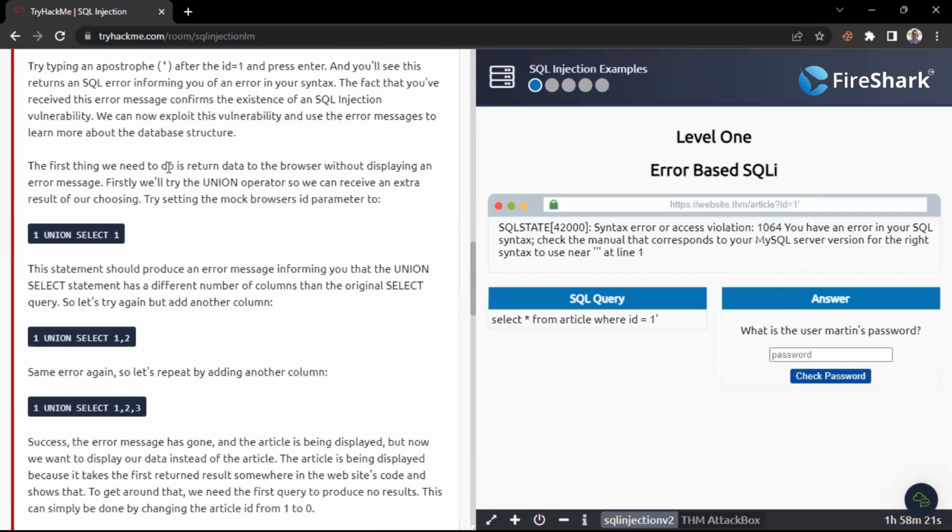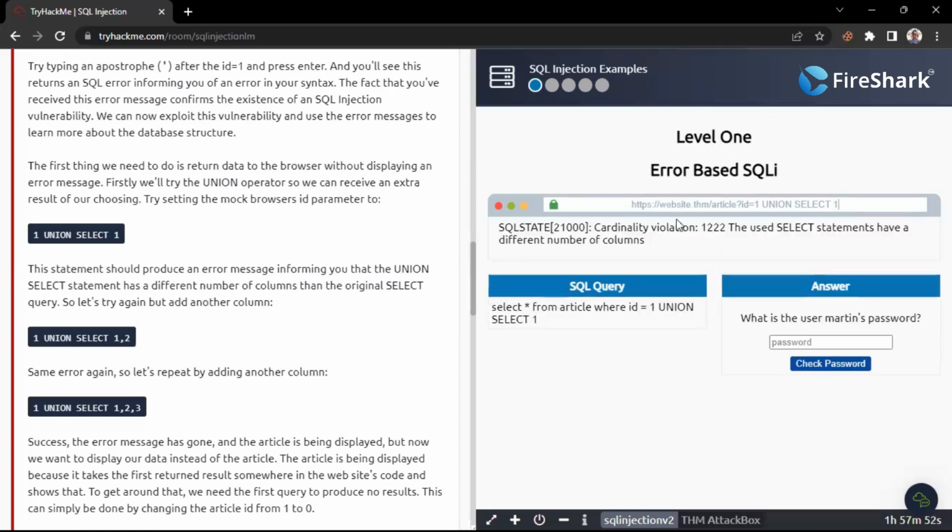So the first thing we need to do is return data to the browser without displaying an error message. Firstly, we will try the union operator so we can receive an extra result of our choice. So try setting the mock browser's ID parameter to 1 union select 1. So here I will write 1 union select 1, enter. So this is giving us the error that the used select statements have a different number of columns.